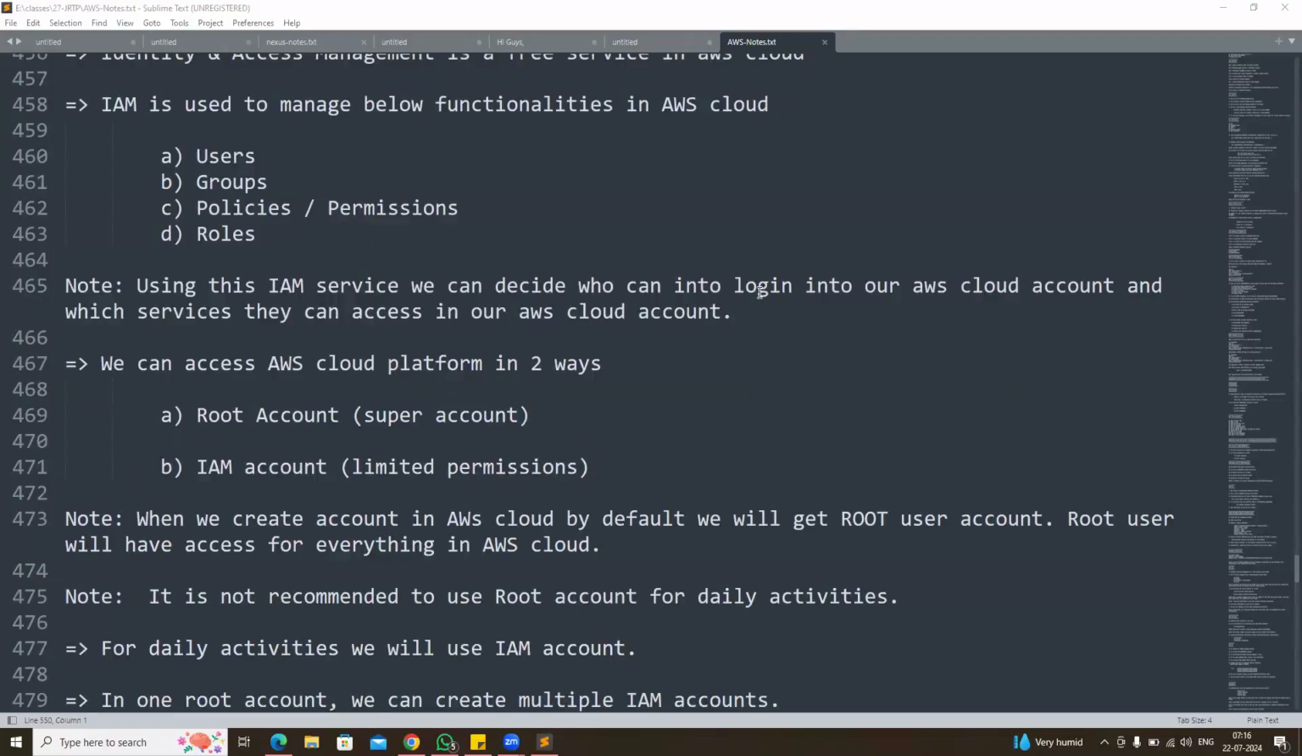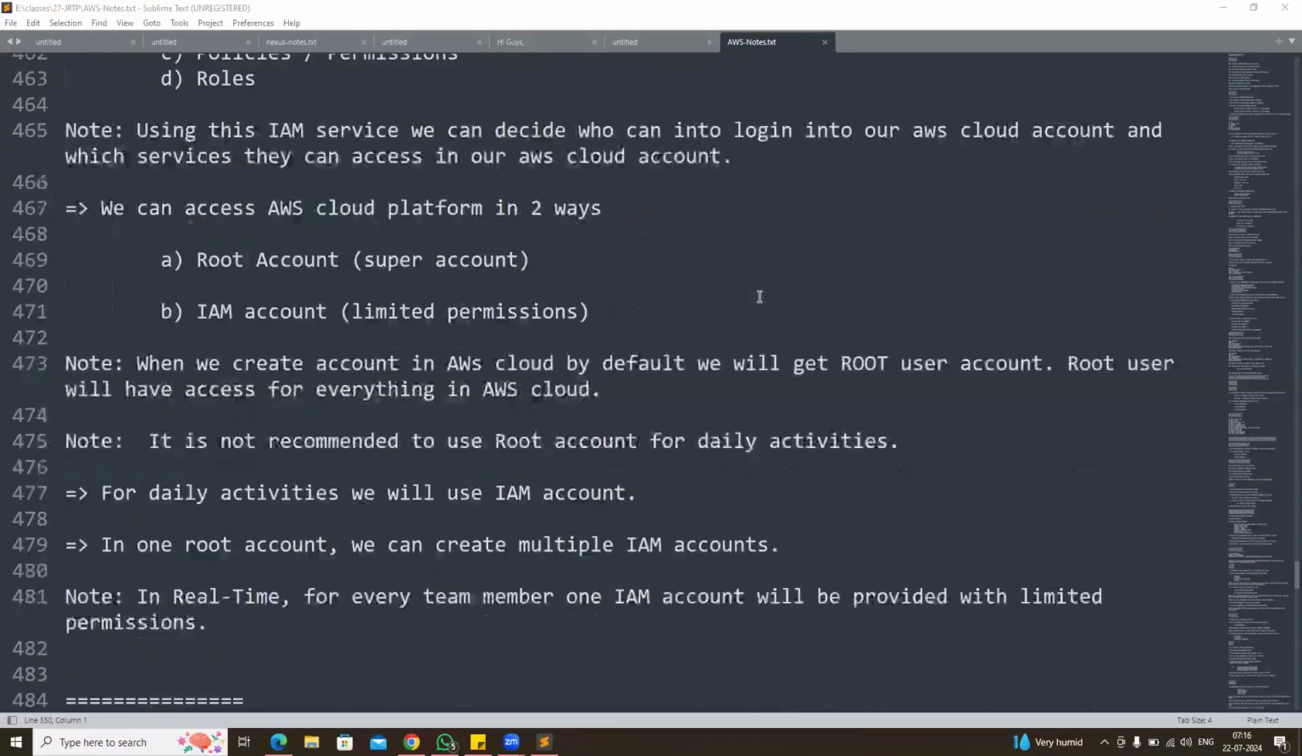One is called the root account. The second one is called the IAM account. The root account is a powerful account. We can access everything in the AWS cloud once we log in to the AWS cloud platform with the root account. But the root account we should not use for our daily activities.